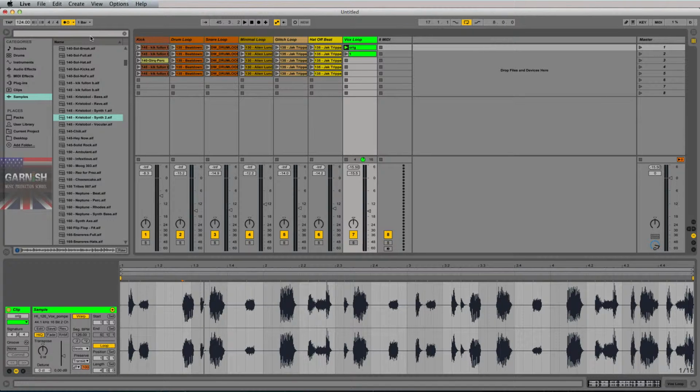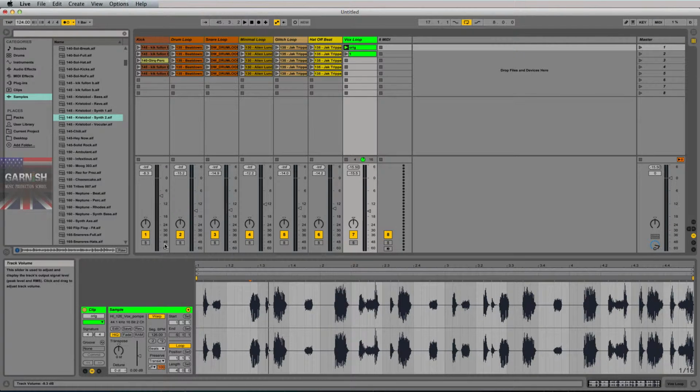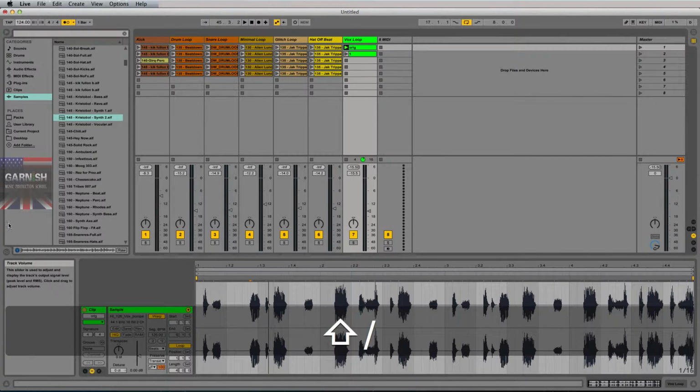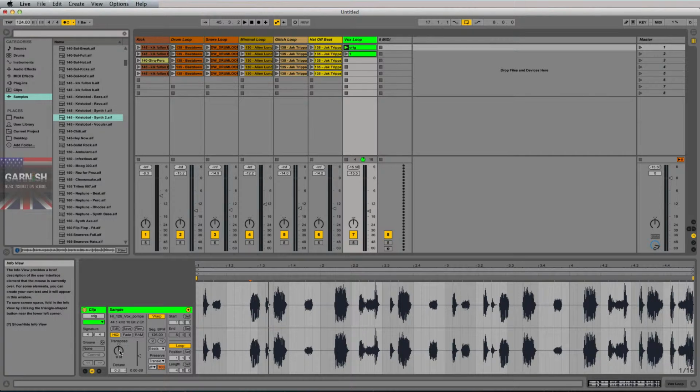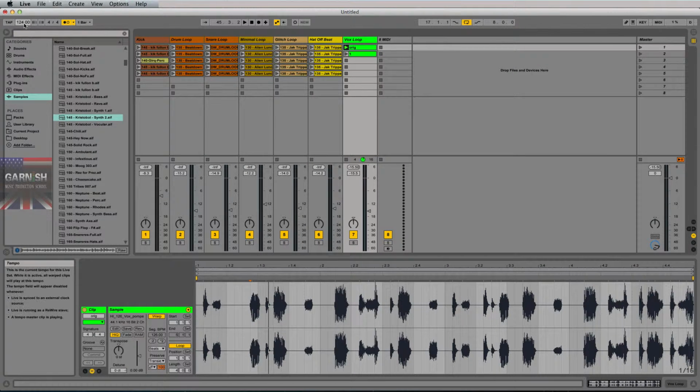Global quantize, as defined by Ableton in their info view, which by the way you can get to at any time by hitting Shift question mark. If you have a question, where would you hit? You'd hit the question mark. So Shift slash would get you the question mark. You can highlight over anything and it'll give you an explanation as to what you're hovering over in the bottom left here. So tempo, right?